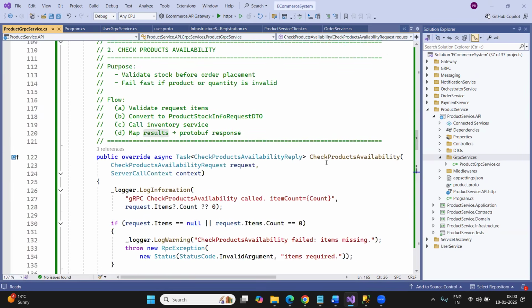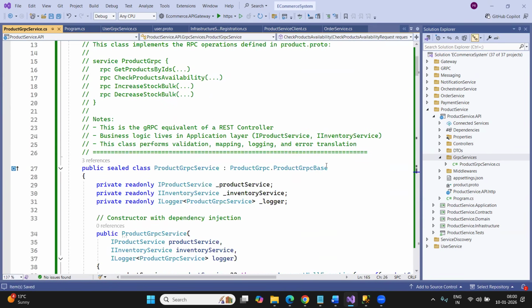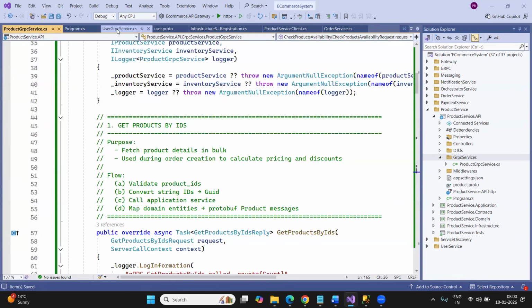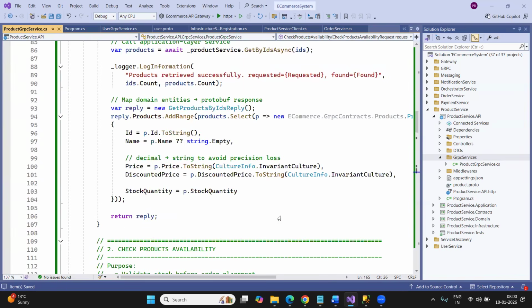So this is going to be the code. So nothing critical. The way we have implemented this user service, in the same way the method code is implemented.